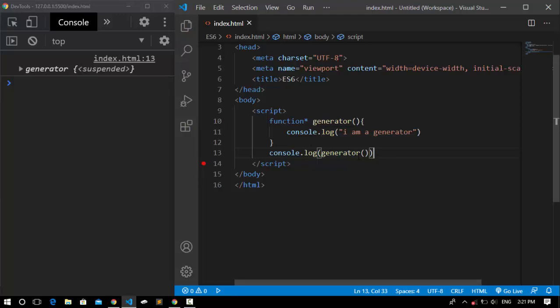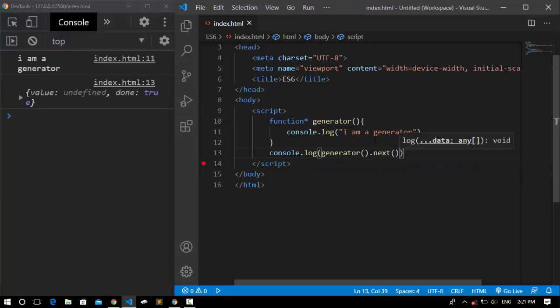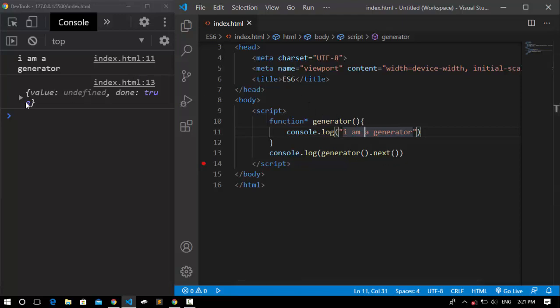This generator object has a method called next. If I call next here and save it, you see that we have the console output from this generator. That means this next method starts the generator, and it returns another object which has two properties, value and done. As you see here, the value is undefined and done is true. We will talk about the undefined later, but done means that the generator function is completely executed.